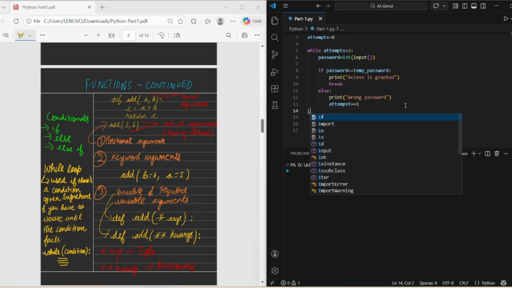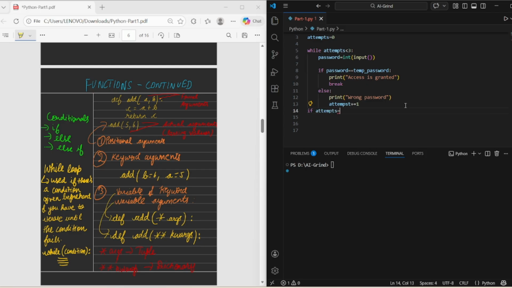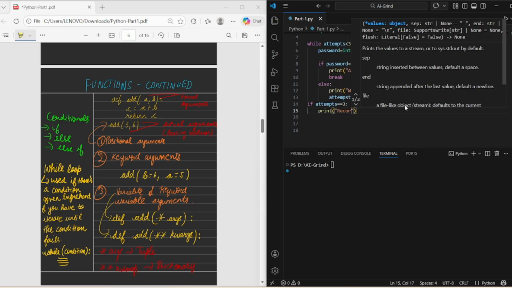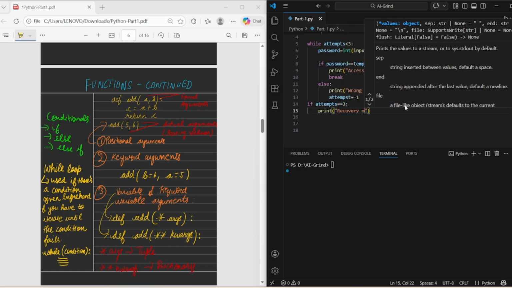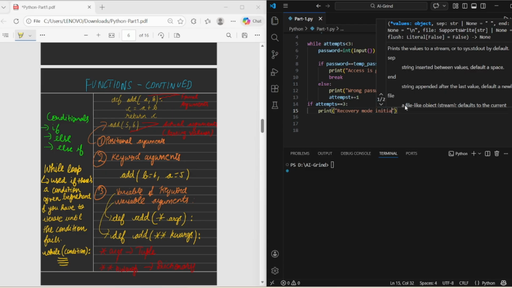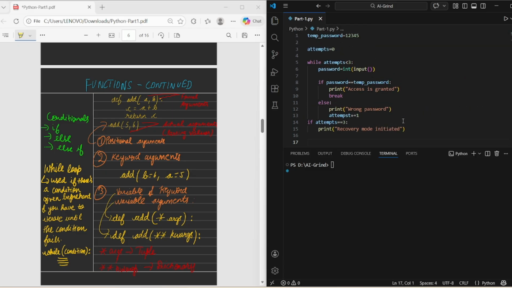So if attempts crosses 3 or equals 3, we can say, if attempts equal to 3, we can just print recovery mode initiated. So this is a simple example of a login flow which we can do.